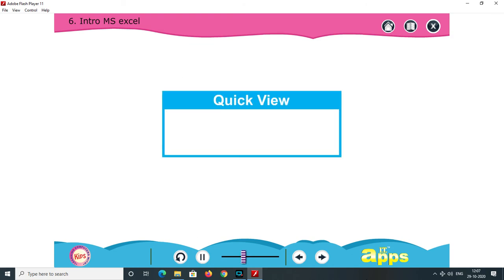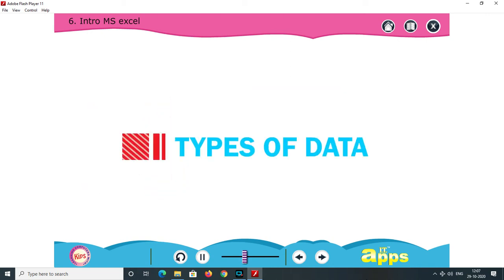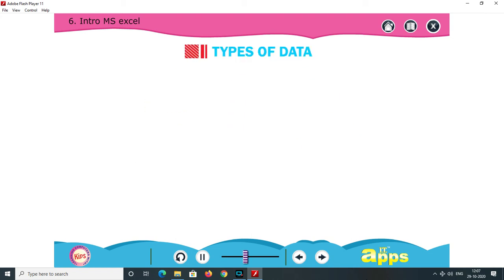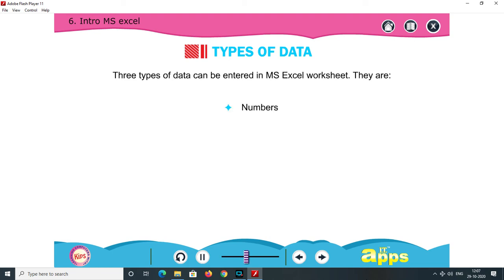Students, please note that F12 key in MS Excel 2007 displays the Save As dialog box. Let us now talk how different types of data are represented in Microsoft Excel. 3 types of data can be entered in MS Excel worksheet. They are numbers, text, formulae.